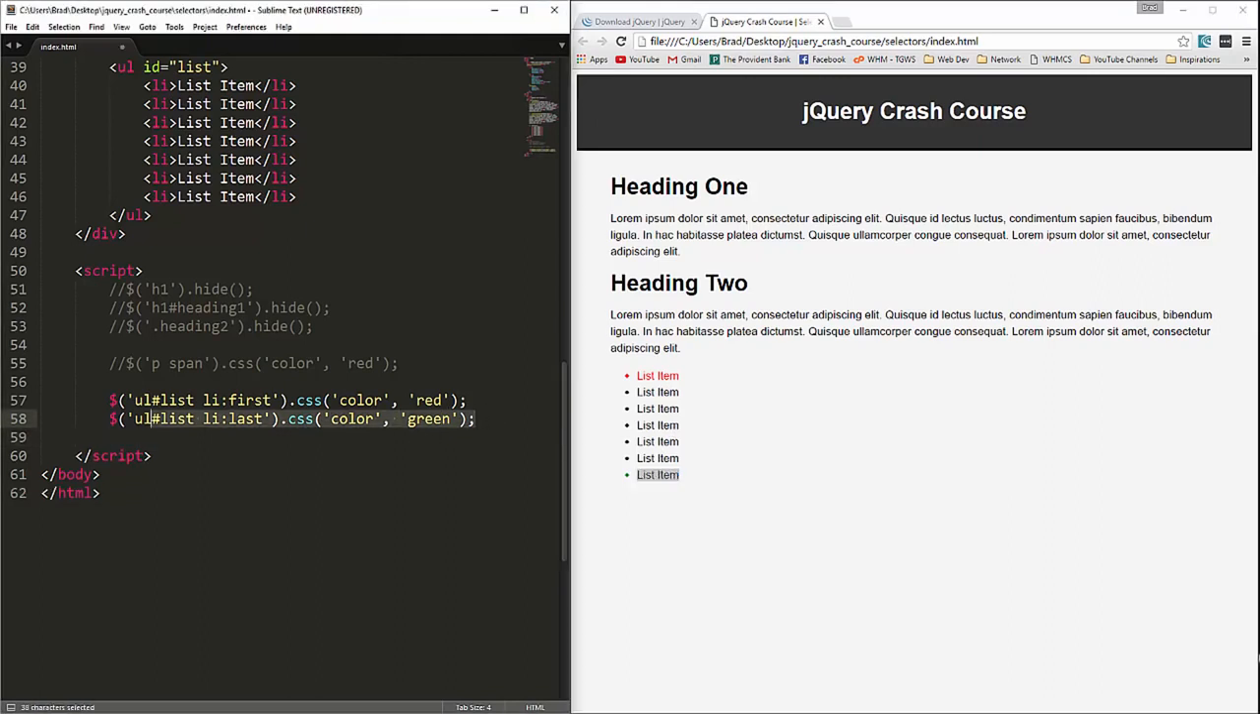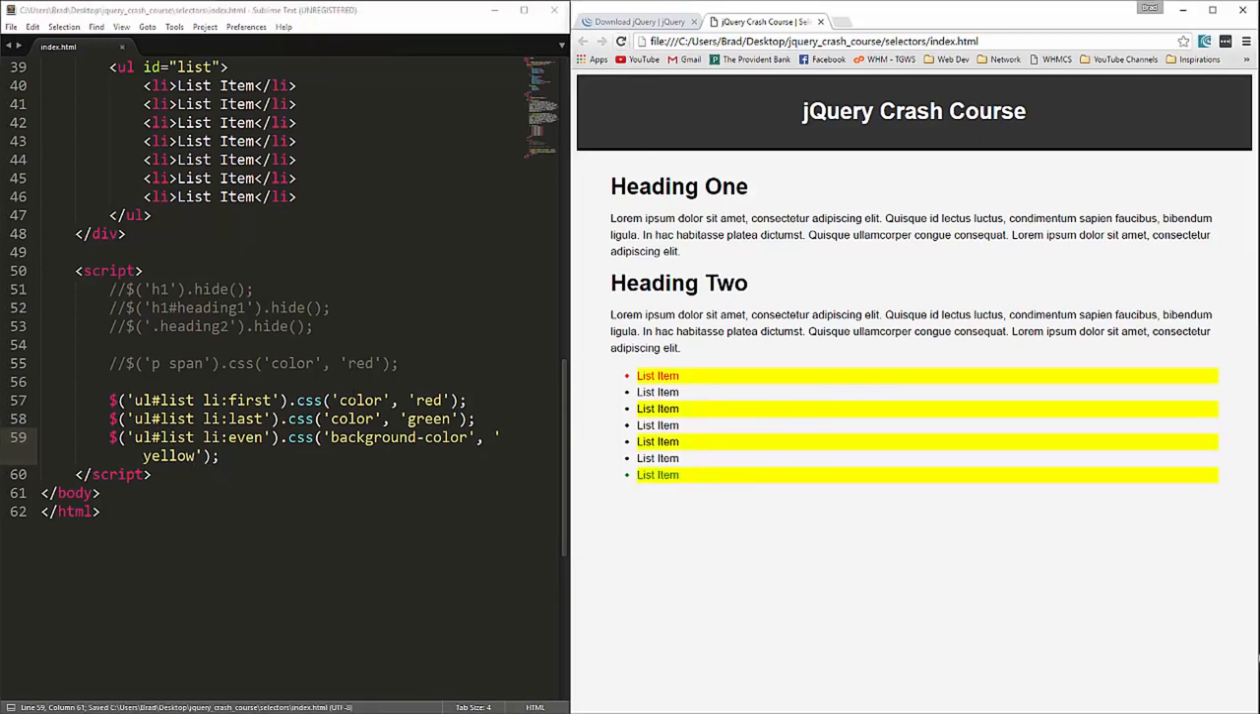Okay, we also have even and odd if you want to target those, the even and odd elements. So let's just copy that, and then we'll change this to even, and instead of the color, let's do background color. Okay, we'll set that to, let's say, yellow. Save that, reload, and now every even element is yellow.